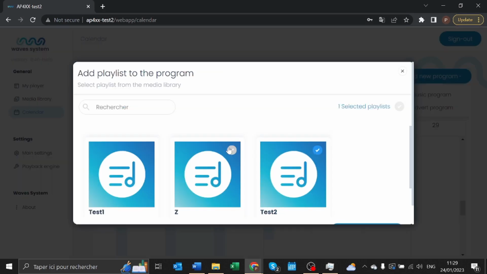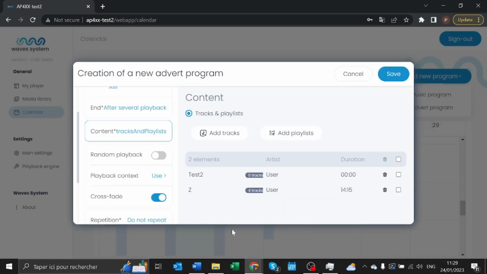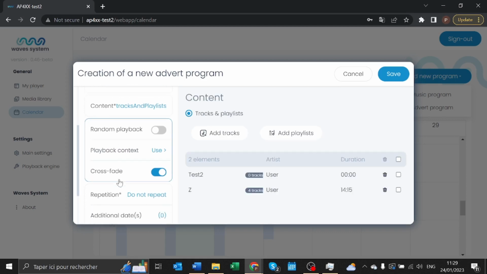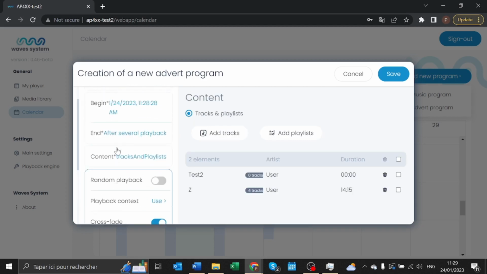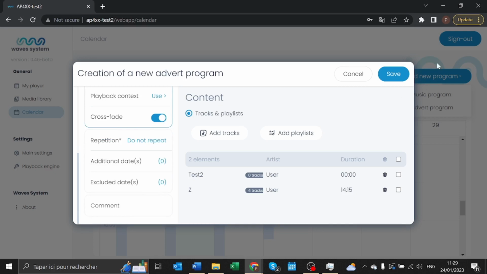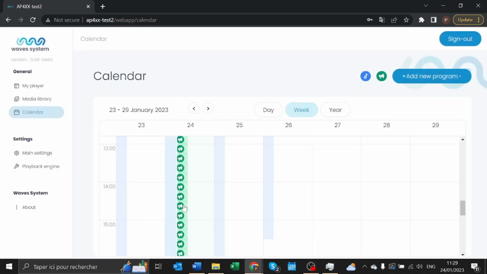Select the content. You can select several tracks or several playlists together with tracks. The whole content is played by the program. If you click on programs directly in the calendar, you can modify, edit, and delete them.